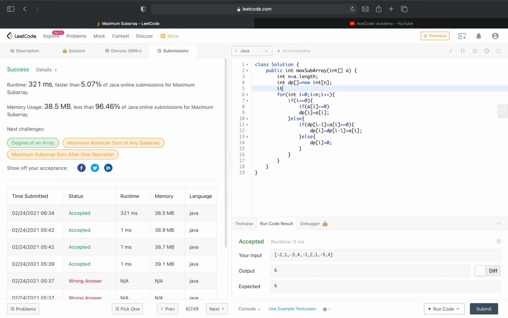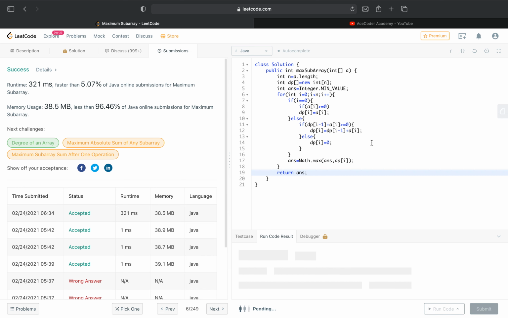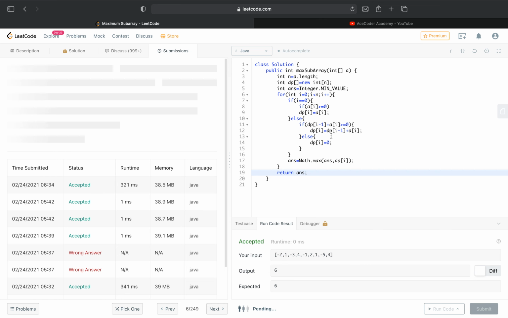Now we will be creating a variable which is answer, and we will initialize it with minus infinity, and here we will be updating our answer with the maximum of the already existing answer variable and this particular index, which is dp of i. Now we will be returning our answer. So let's see if it is working. Yes, it is working fine.